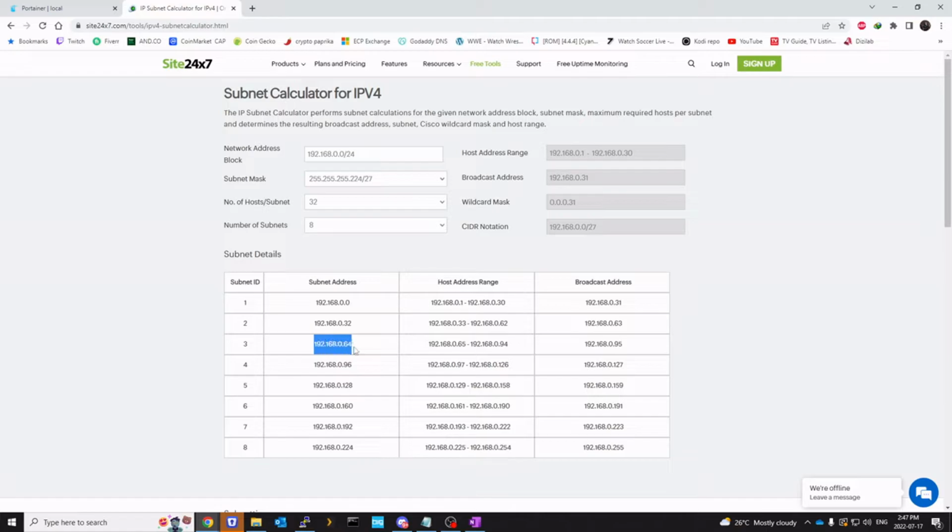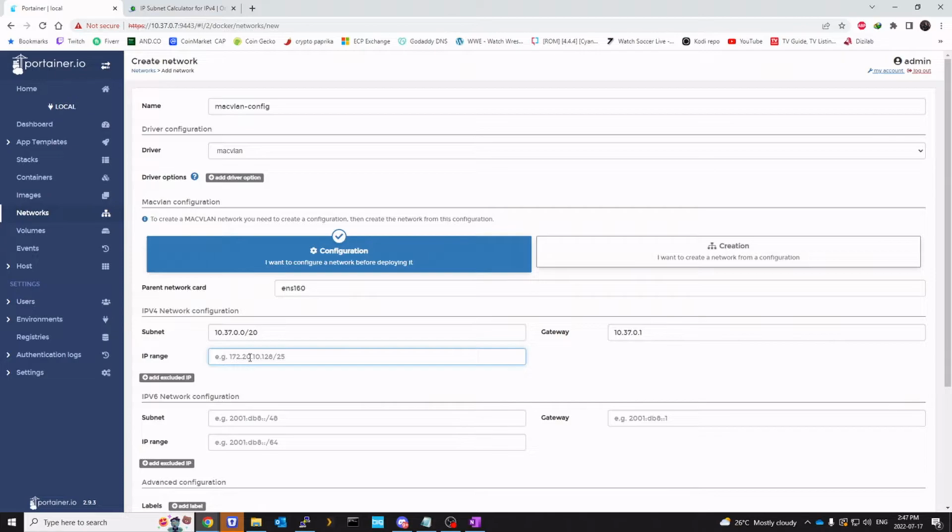So I'm going to select 192.168.0.64/27. What this will do is Docker containers will get IP addresses from this range, 65 to 94, which is more than enough. You can have multiple containers. So every time you create a container, Docker will automatically assign IPs between this range. So you could do 192.168.0.64/27. For me, I can't use that because my main subnet is different.